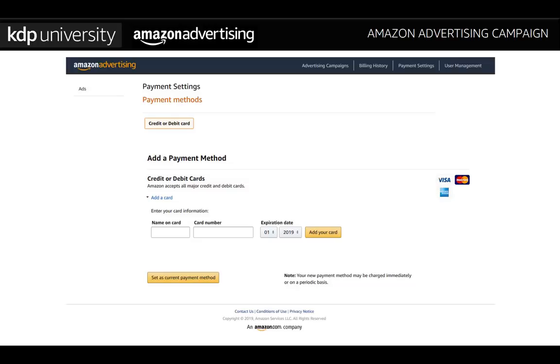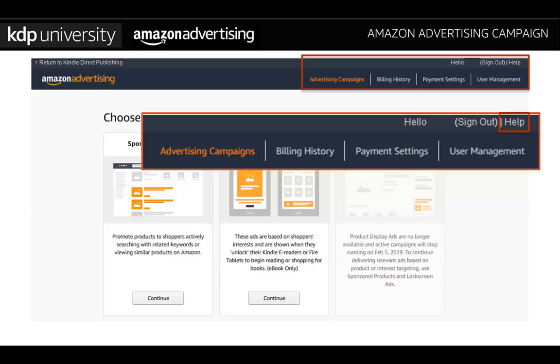Since the credit card is linked to your Amazon account credentials, cards that have been used in the past may appear if you create a new account. If you add a new card that's not verified in your Amazon retail account, you may need to go into your retail account and verify the card. If you need help or have any questions about setting up your payment method, the help link at the top will take you to the KDP help pages.